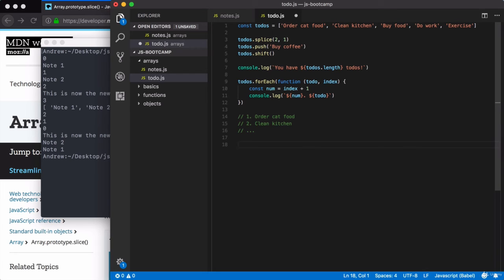All right, take some time to knock this out using the for statement, then test your work by running the todo.js file. Take a moment to pause the video, and when you're done, click play.